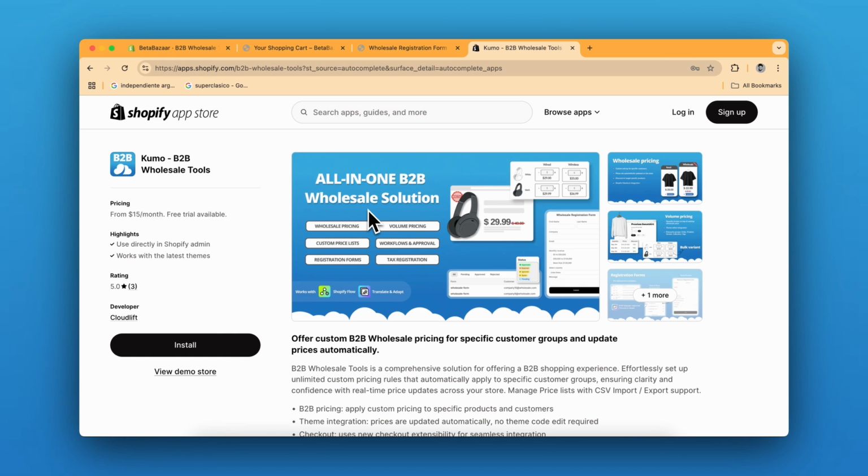Kumo B2B Wholesale Tools is loaded with all these features in a single app. You can streamline your B2B sales operation and scale your business effectively. So install Kumo B2B Wholesale Tool today and start selling wholesale without Shopify Plus.